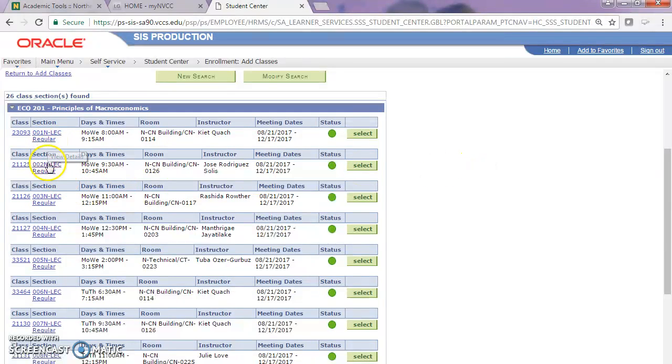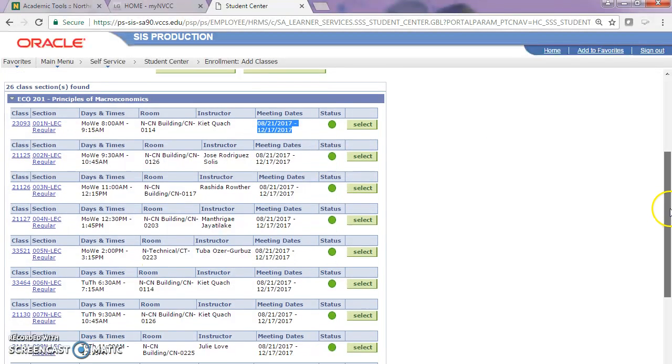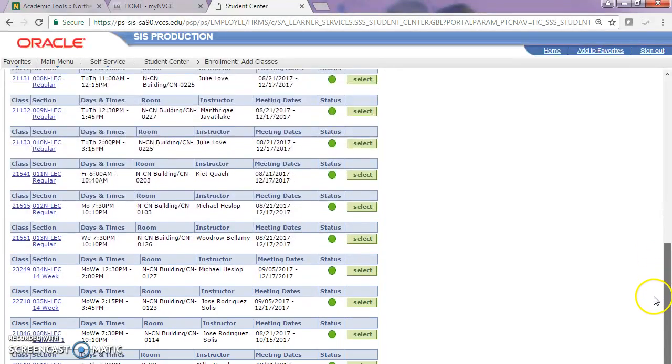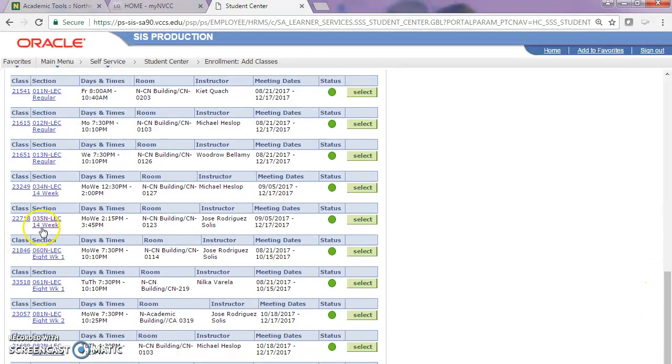Now, if you look here, it says regular. That means a regular academic session. So that's the full academic session. If you look at the dates, that says August 21st until December 17th. Now if you keep scrolling down, you'll notice that some of them say something else, like 14-week, first 8-week, or second 8-week. So this refers to the meeting date. If it's a 14-week, the meeting dates are going to be different.